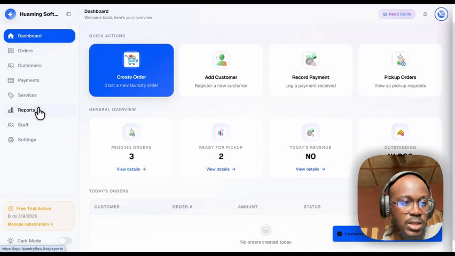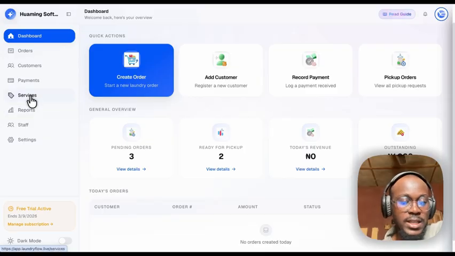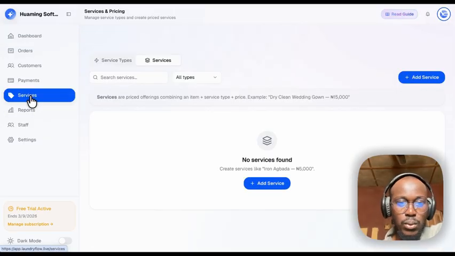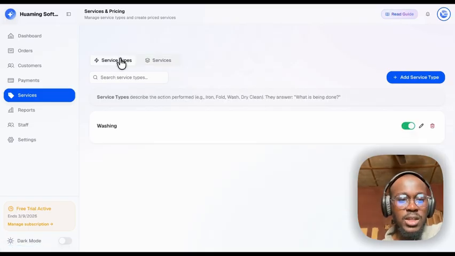So the customer is successfully saved. Another important thing that I have to do before I create another is to add my services. So when you come to service here, you see the service types and then the services. It actually describes the action that is being performed, either it's for you to wash, dry clean, or even to iron.